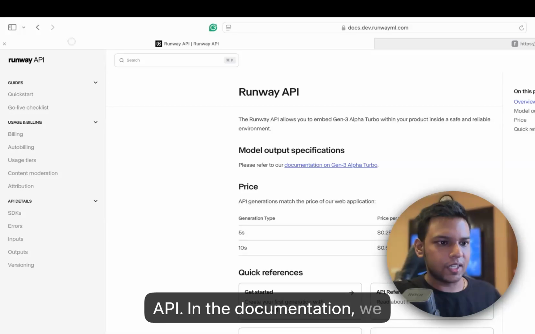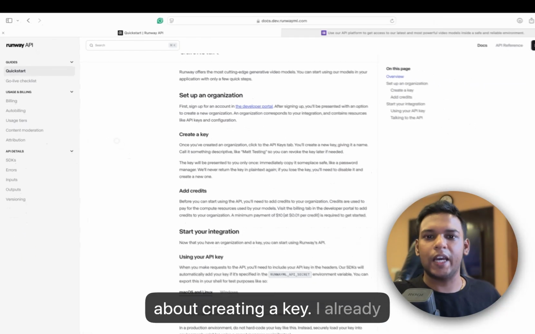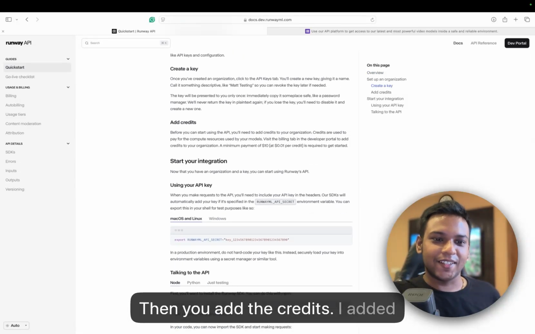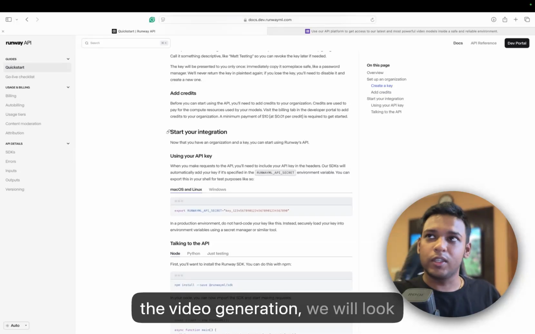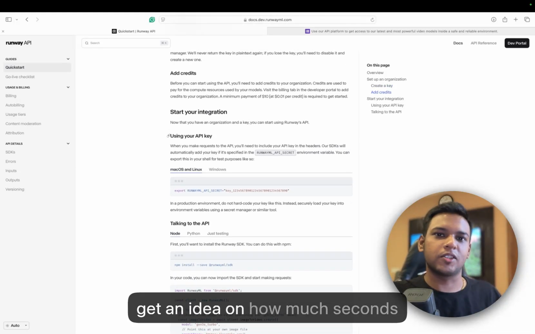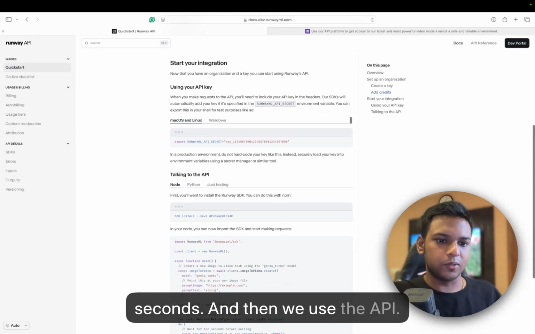And in the documentation, we have the quick start, which talks about creating a key. I already have a key which I will not reveal. Then you add the credits. I added $10 to get started with, because for the video generation, we will look into how much it costs, so you will get an idea on how many seconds you get from those $10. And then we use the API.